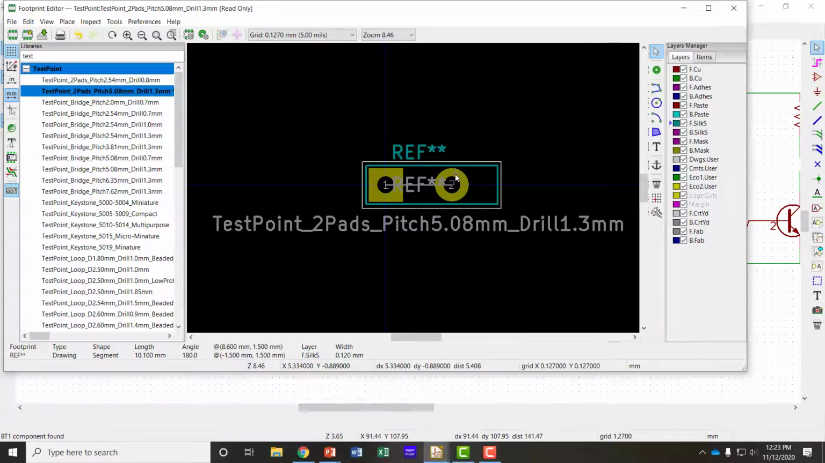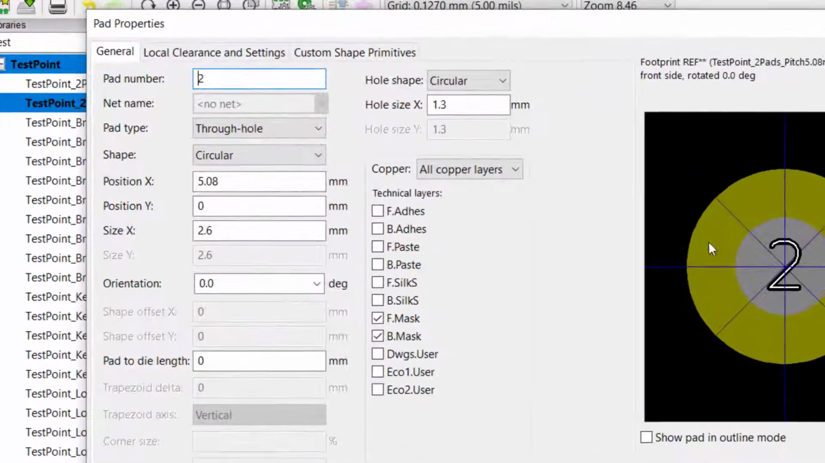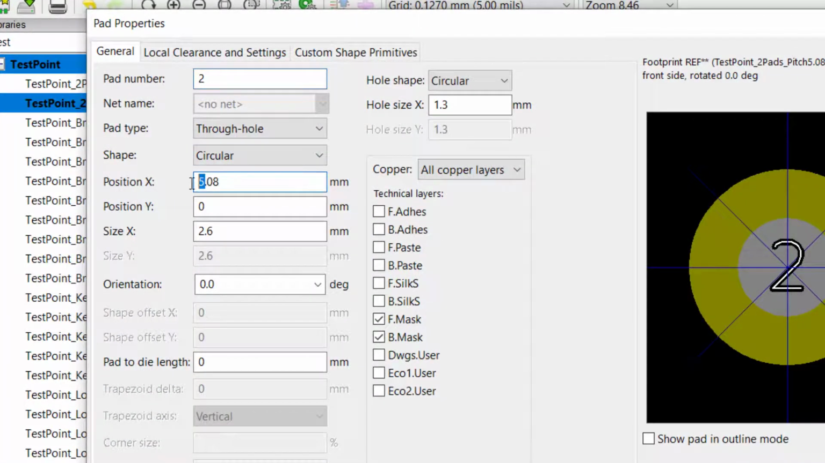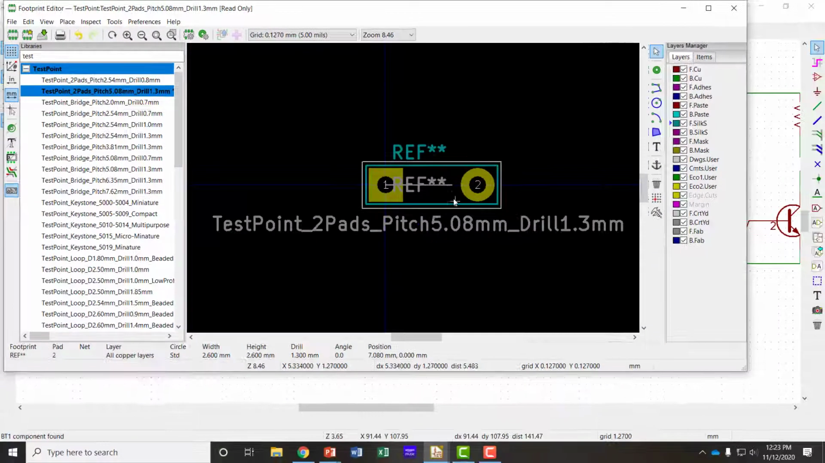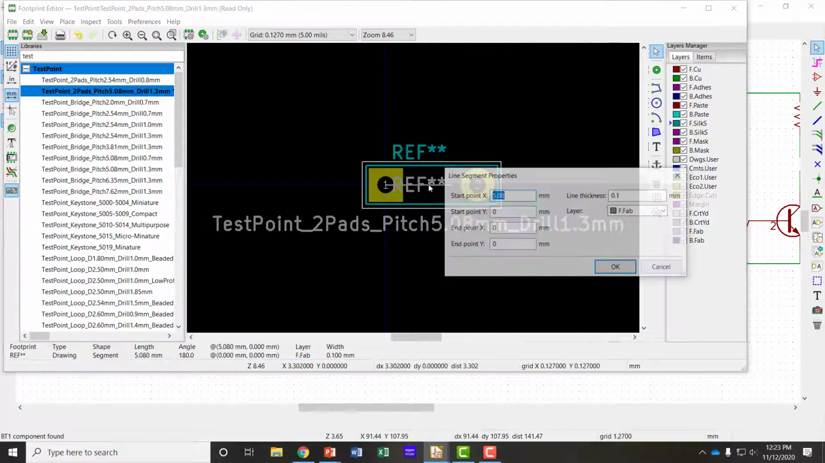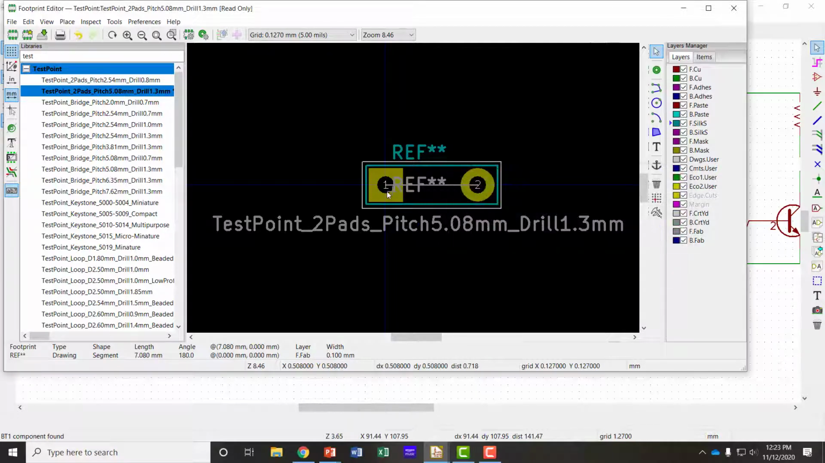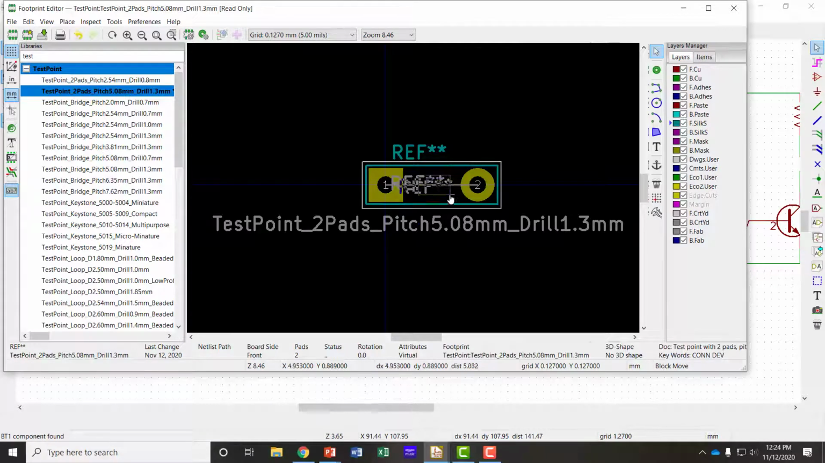Now I can move my circular copper pad to 7.08 millimeters. Again, we're just shifting everything over 2 millimeters. And the center line, as I click on that, I'll change that to 7.08 millimeters. That provides the center line between the two center holes. My text, if I just click and drag to highlight it, I can move it to where I want.